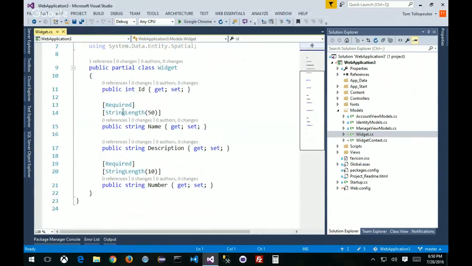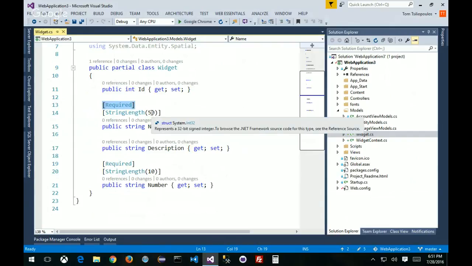Because my widget model, first of all, has a required attribute that tells the database that it can be non-null. If I put this in afterwards, I have to do code first migrations in order for me to add this in later on, right? I have to change my data model. If I change my data model, I have to change my database because my database by default is allow null. I don't want it to allow null, so I'm going to click required.